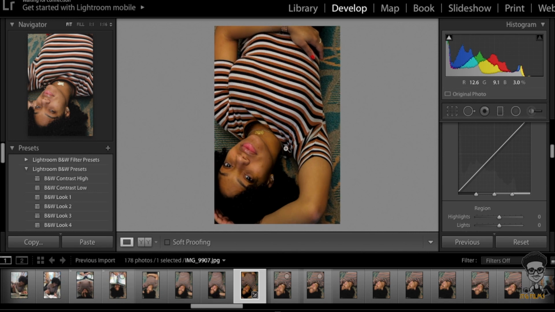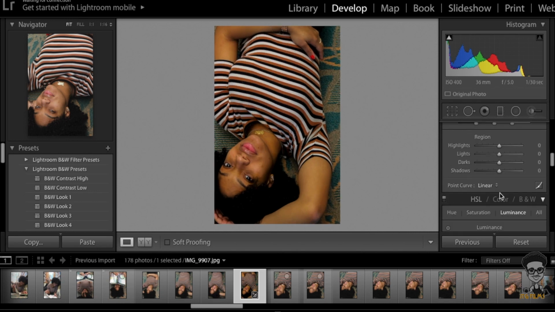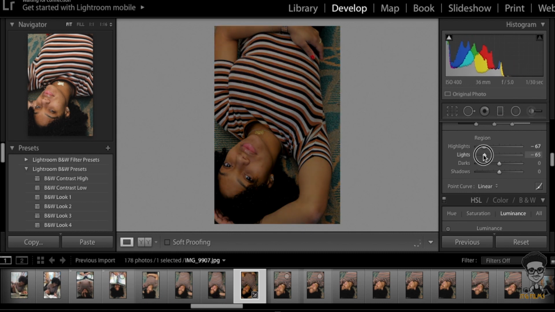Now we're going to focus on the region part of Lightroom editing, and that's just going to be more of the highlights, the lights, the darks, and the shadows. We might want to bring it down a little bit because of her skin tone. The lights is like if you want more of a dimmer image, but we don't want a dimmer image, so we're just going to keep that at 0 like it was before.